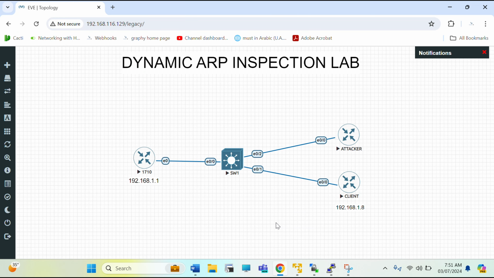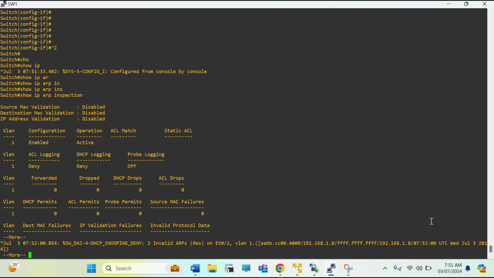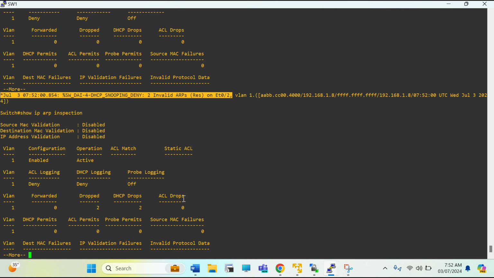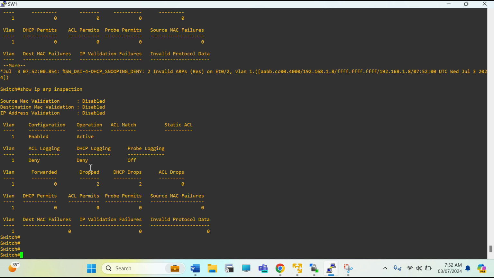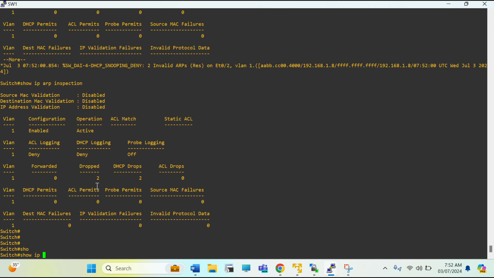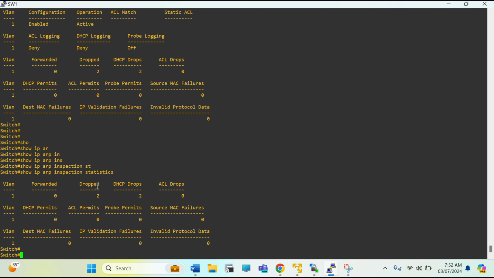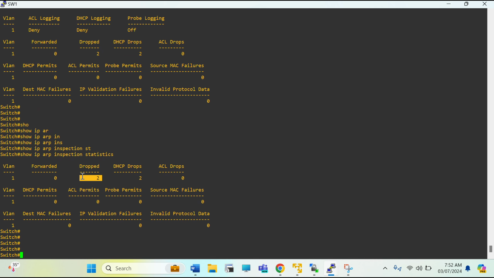Okay, now when you enable this interface, the switch should react by saying, see, it is denying the ARP request from Ethernet 0/2, that is the interface where the attacker is connected. And if you see the ARP inspection statistics, it says it dropped 2 packets, right? See, it dropped 2 packets. That means our ARP inspection is working.